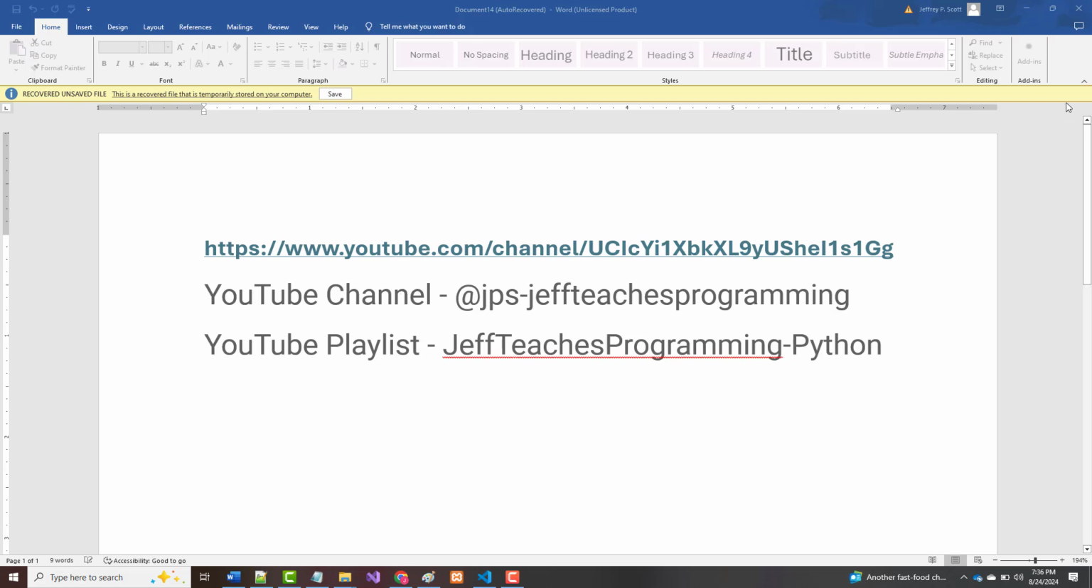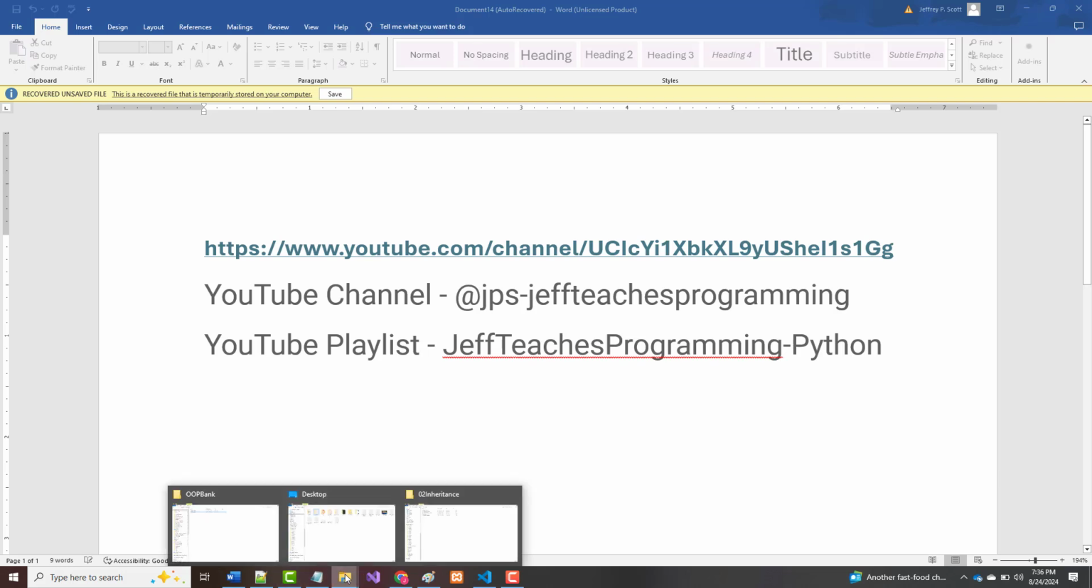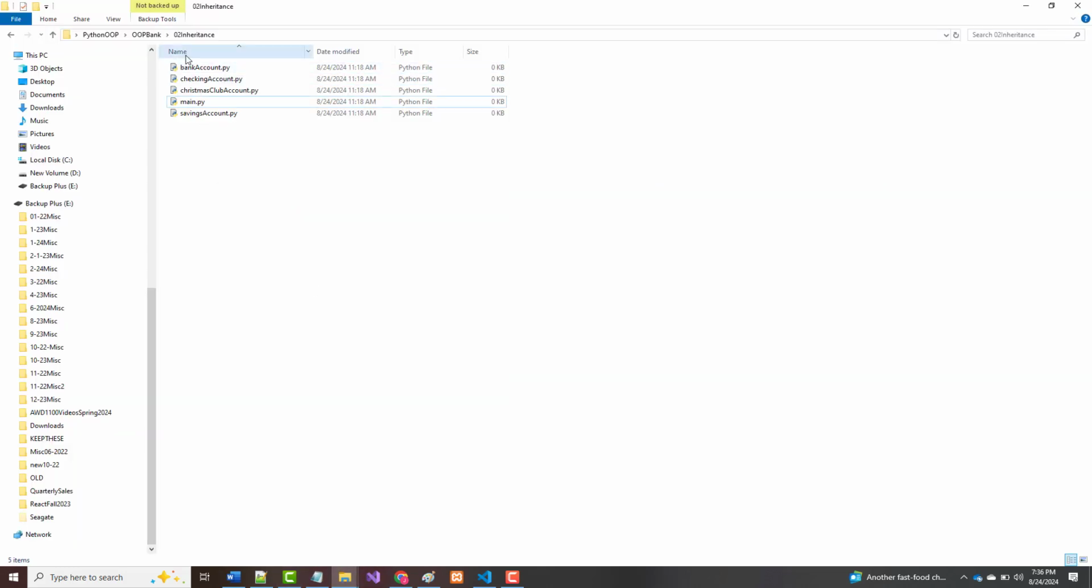All right. If you look on here, I have a folder called 02 Inheritance, and it's kind of hard to see, I understand, but I've got a bank account class that's empty, a checking account class that's empty, a Christmas club account class that's empty, a savings account class that's empty, and a main, which is empty, but I'm going to put something in it right away.